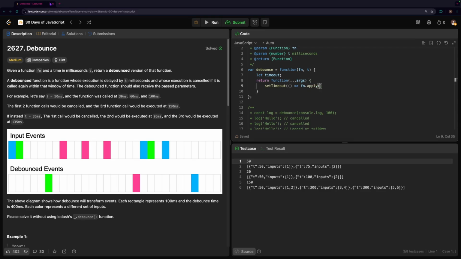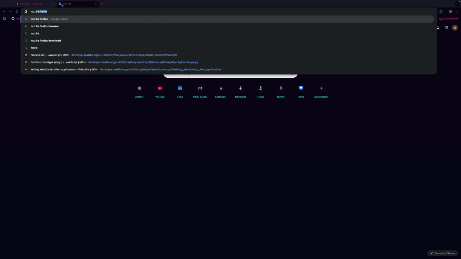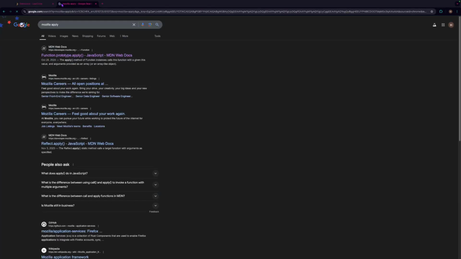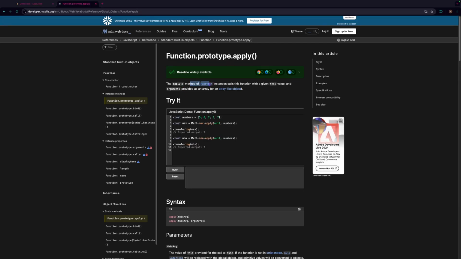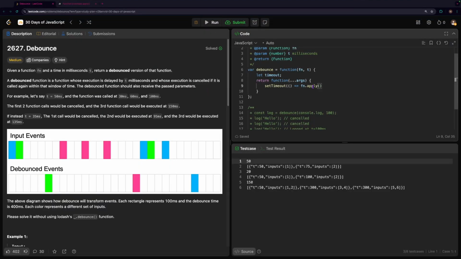and let's go see the documentation. If I go to Mozilla and type in apply, it says that the method of the function instance calls this function with a given this value and arguments provided as an array. So the apply method takes in this keyword and an array. We're going to pass in this, and since args is already being converted into an array, we can just pass in args itself. And then that's our setTimeout, and we also want to pass it the delay, which is t.